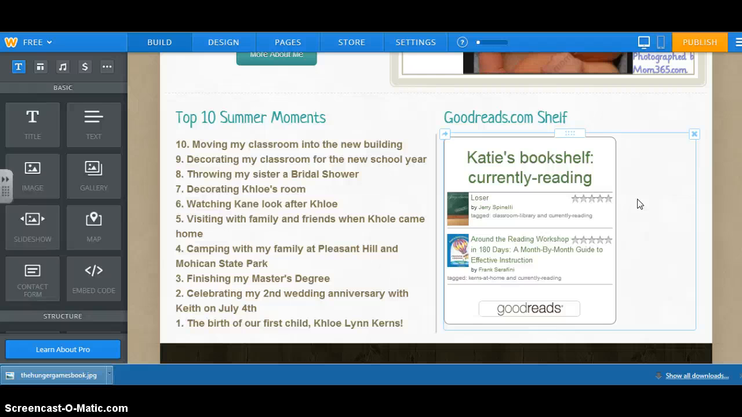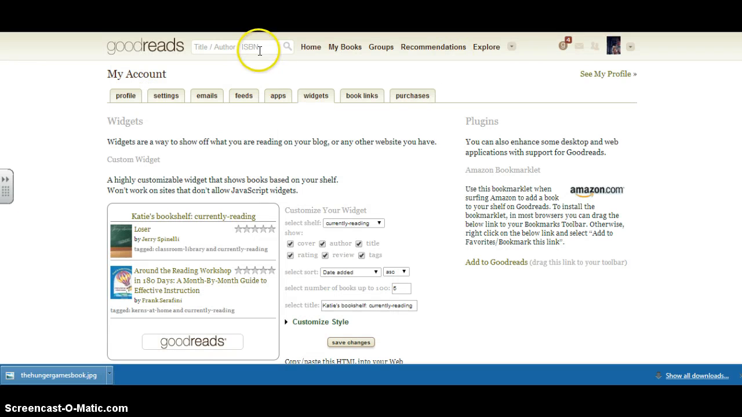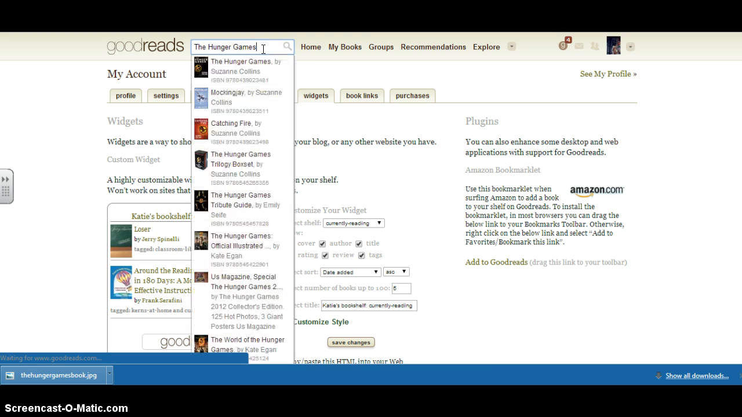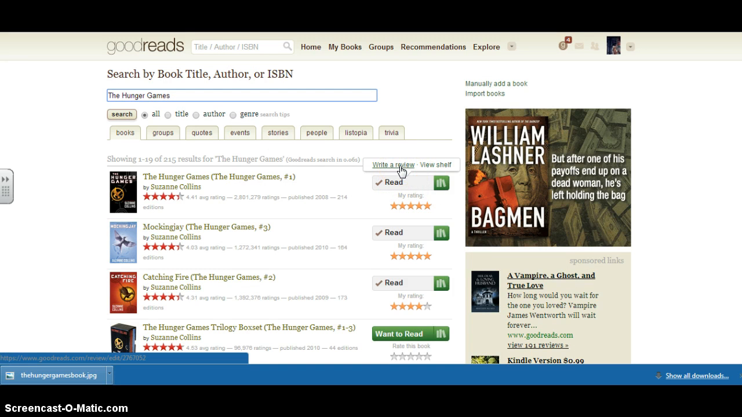Now, I also want to let you know the reviews that you write for your blog post, you can also upload those to Goodreads. Simply going to Goodreads, you will type in the book, The Hunger Games. Now it shows you that I've already read The Hunger Games, but there is a link here to write a review. So I'm going to click write a review.